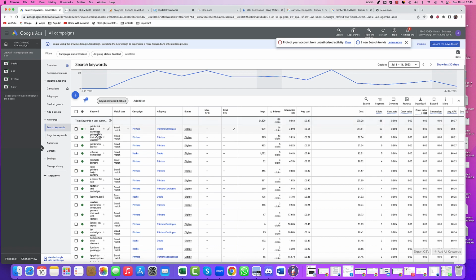Then we move down the row to the next one, and so on and so on. If you don't want a keyword, by the way, all you do is click on here. Don't ever remove it 100%, you just pause it. If you don't want it, just pause it, because then it will remain in the system so we can see it at a future date. So never remove anything from a campaign.